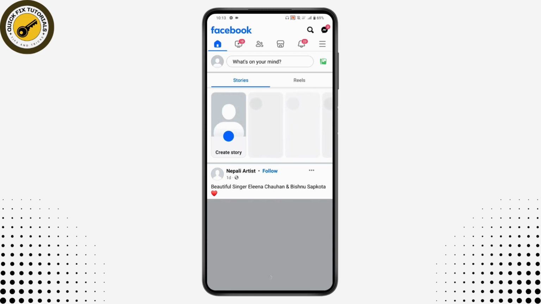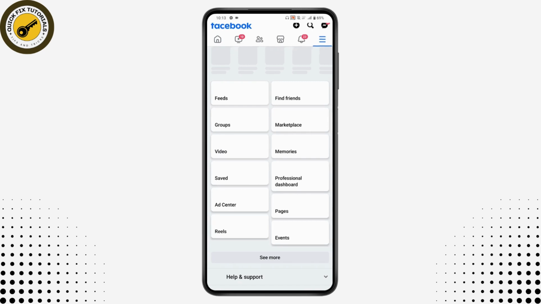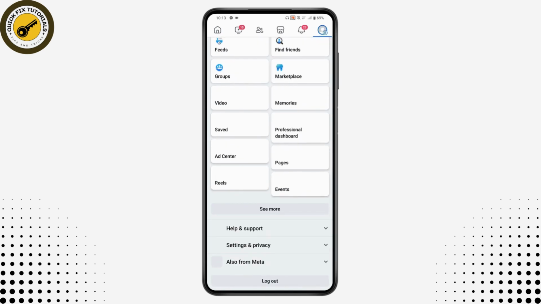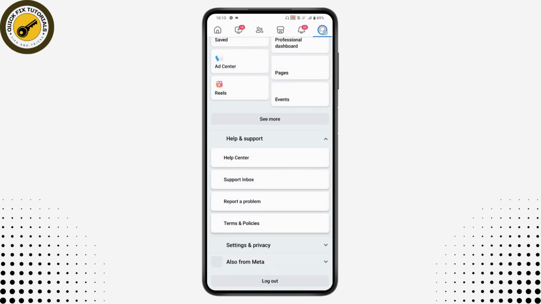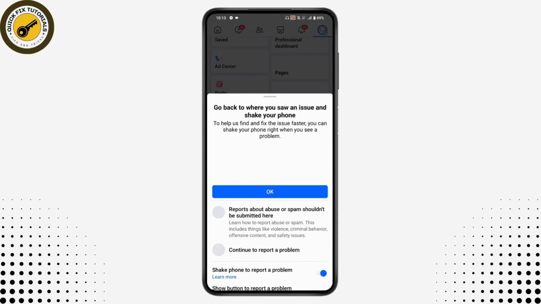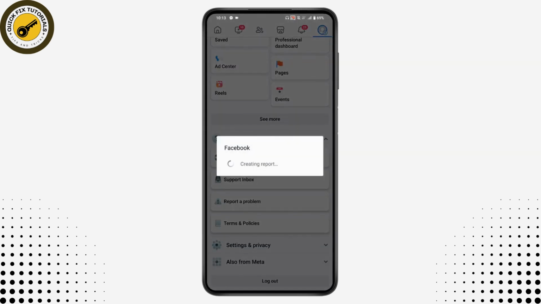So if you want to change your date of birth in Facebook after the limit count, then you won't be able to change the date of birth in your Facebook. But instead of that, what you can do is go for the upper right, which has that three bar icon, scroll all the way down, go for help and support, and choose report a problem. And tap on continue to report a problem, and it might take some time to create a report.